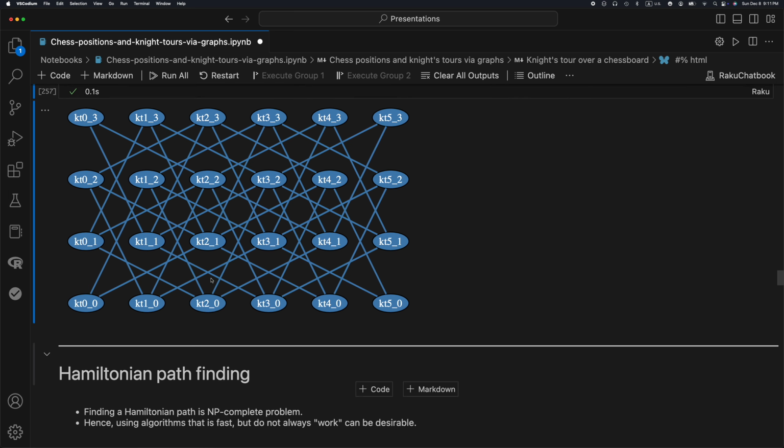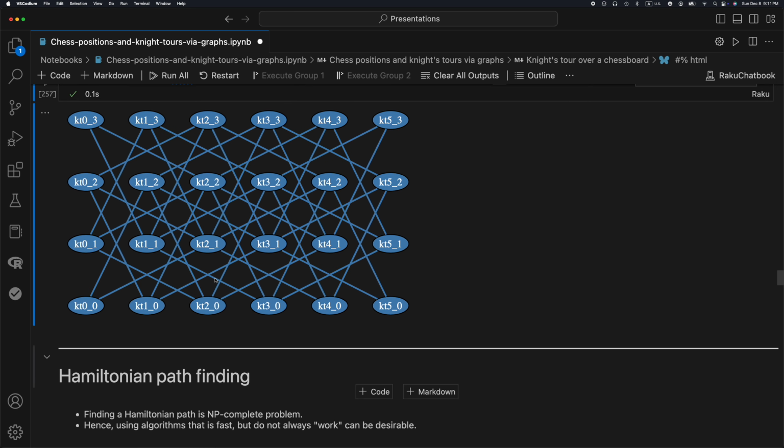Okay, there's an interesting question. Can we make a Hamiltonian path starting, say, with this node and finishing at this node? Or actually starting from this node and finishing anywhere. Hamiltonian path means that we are going through all of the vertices only once. So two conditions: the first condition is all of them, the second condition is only once through each of these nodes.